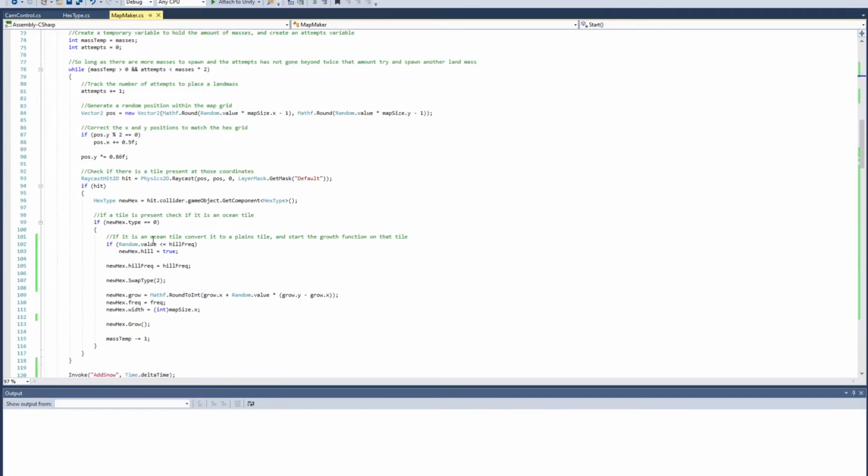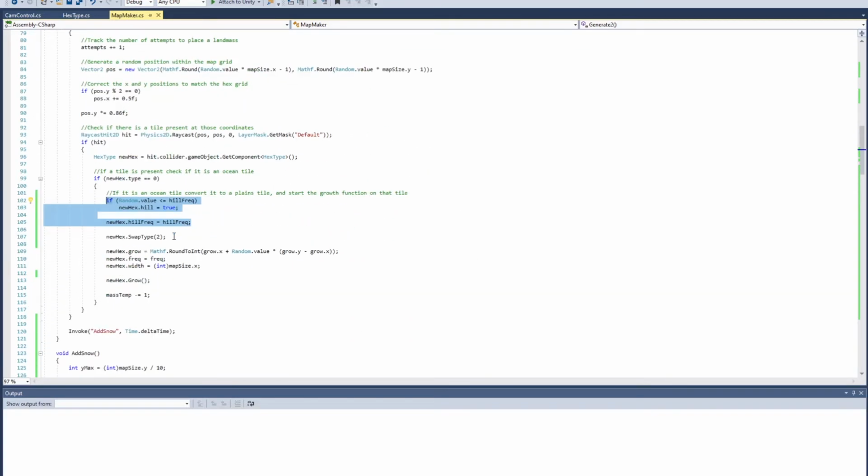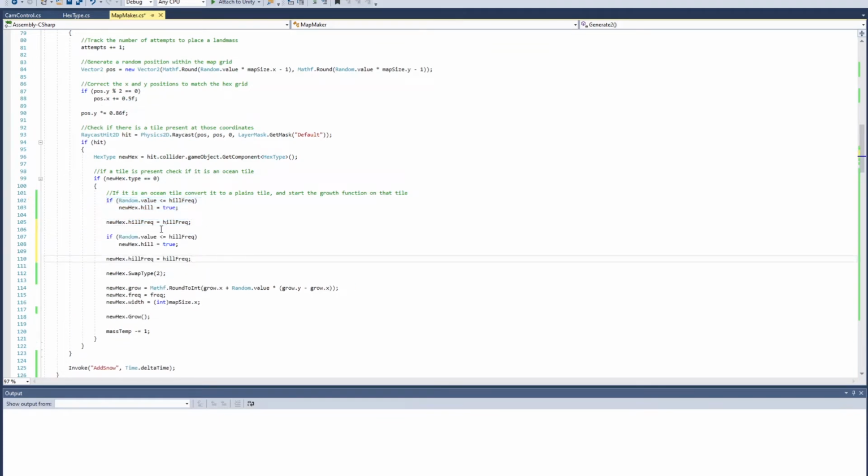So the first place is in the map maker script. So we have the hill frequency here and in the generate 2. So in this case, we're just generating the plains. So we're going to copy the hill frequency since we can do the tree frequency now. Now, one thing we want to do with the tree frequency, in the case of the plains, I want it to be less common. So I'm going to divide the tree frequency by the float of 3.